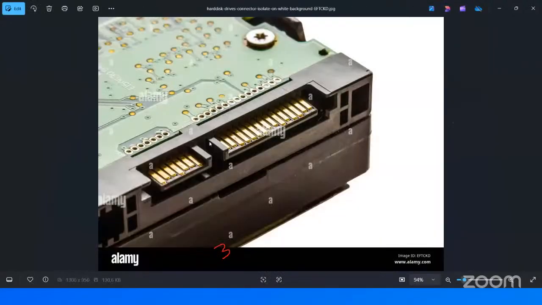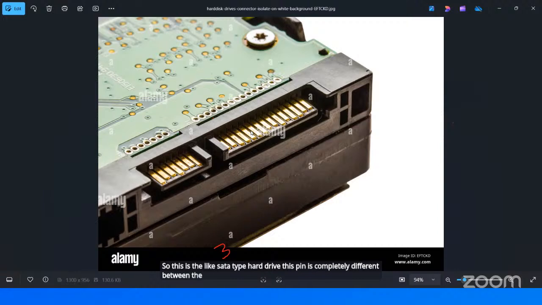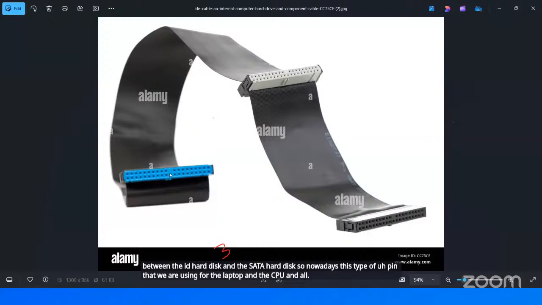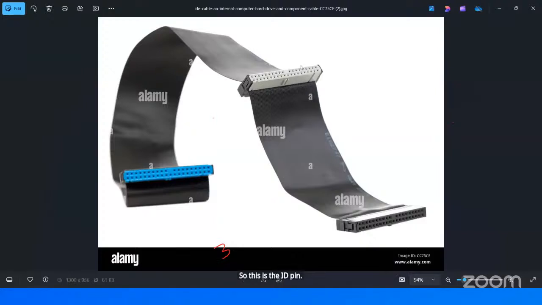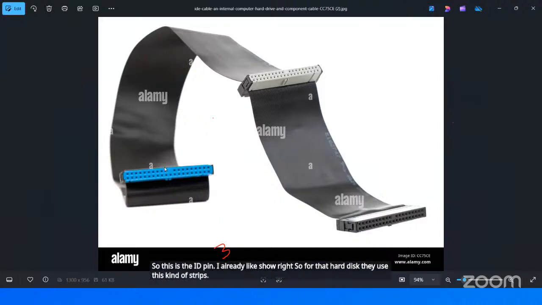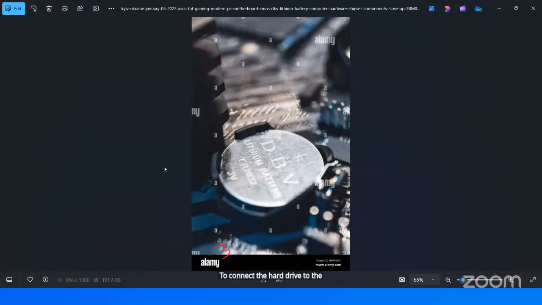So this is the SATA type hard drive. This pin is completely different between the IDE hard disk and the SATA hard disk. Nowadays, this type of pin is what we are using for the laptop and the CPU and all. So this is the IDE pin. I already showed, right? For that hard disk, they use this kind of strip to connect the hard drive to the motherboard.